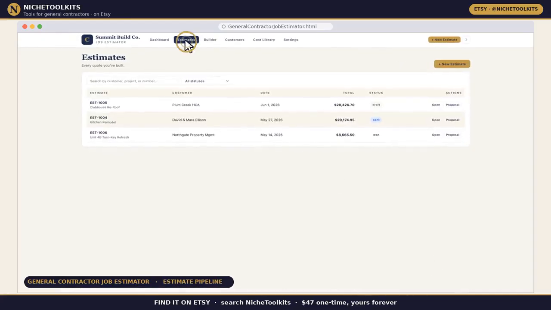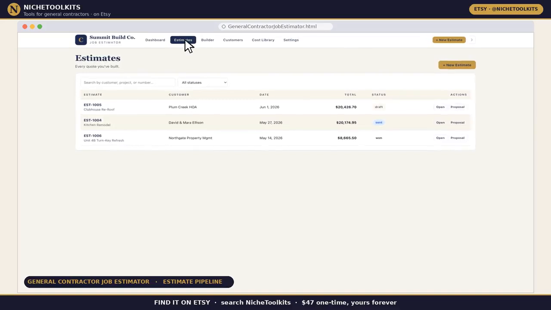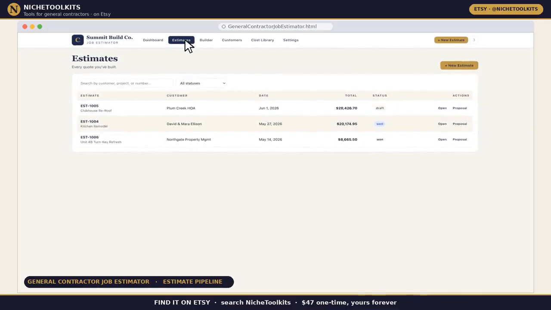Every estimate you build lands in the pipeline. Search by customer, project, or number. Filter by status. Draft, sent, won, lost. 1 click reopens the job in the builder, and 1 click turns it into a customer-facing proposal.